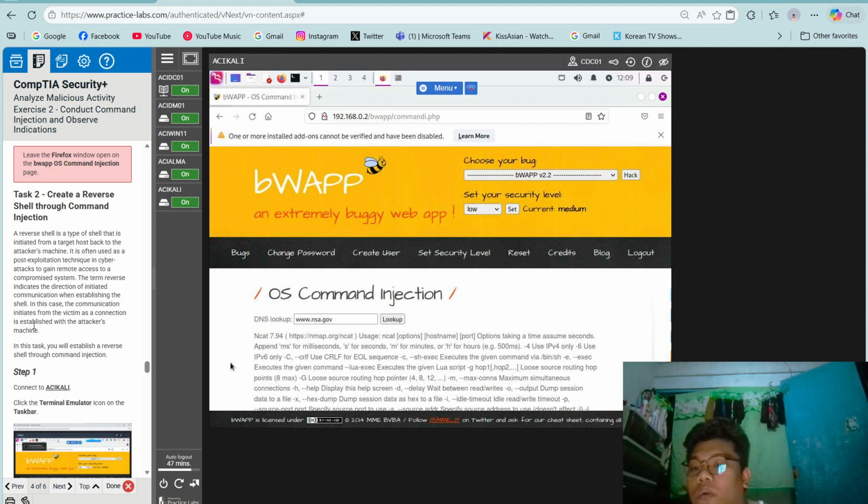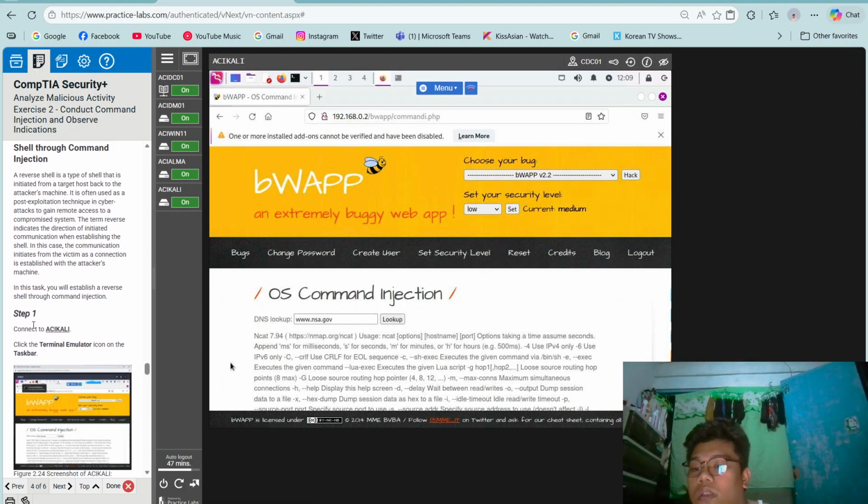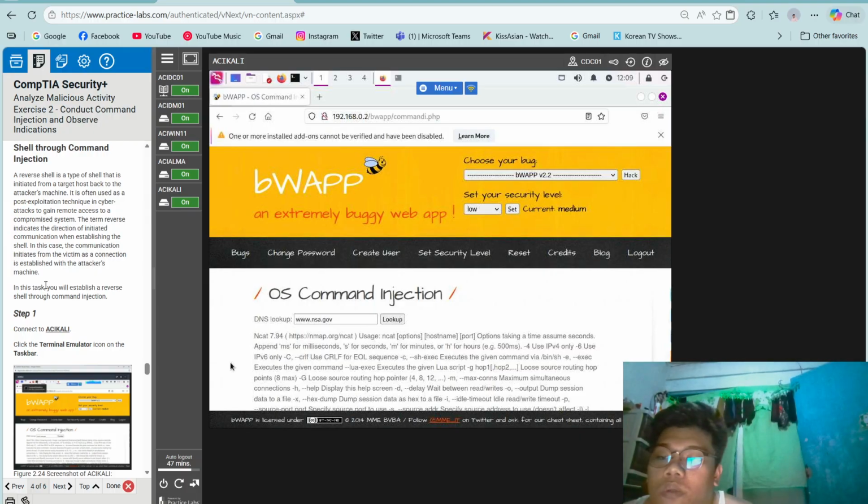So task 2: Create a reverse shell through command injection. A reverse shell is a type of shell that is initiated from a target host back to the attacker's machine. It is often used as a post-exploitation technique in cyber attacks to gain remote access to a compromised system.